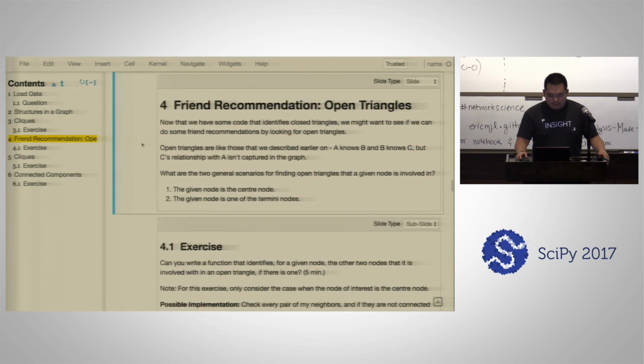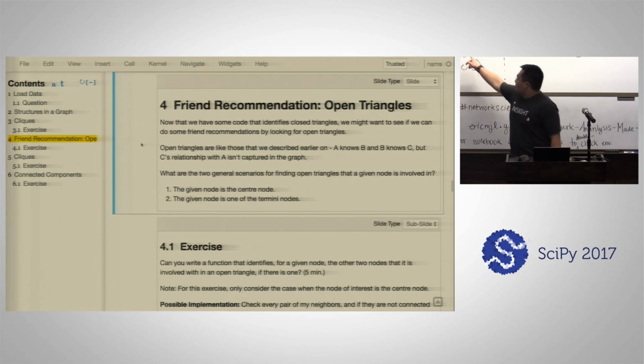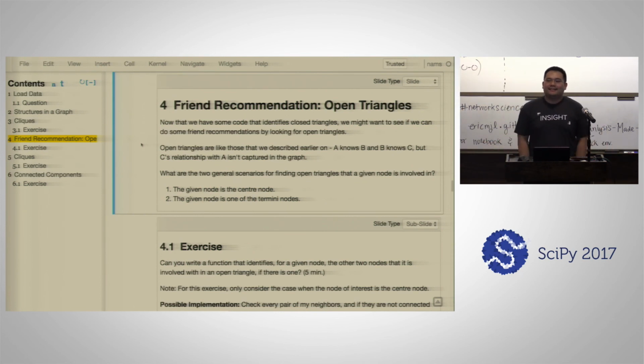So I alluded to it just now, there's this problem of open triangles. The recommendation system that LinkedIn built is basically founded on what they called triadic closure. An open triangle looks something like that. Some people say it's just a line. I mean, yeah, sure. But topologically they're identical.